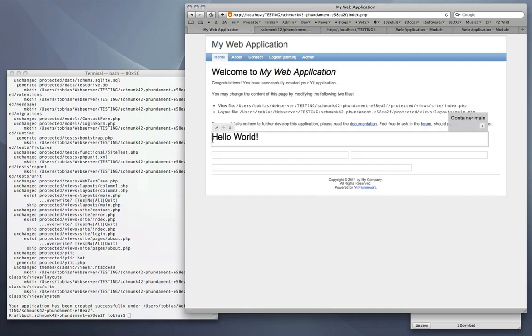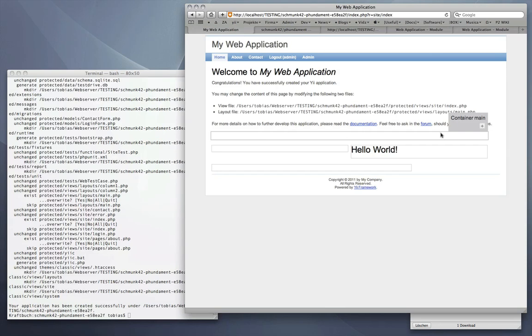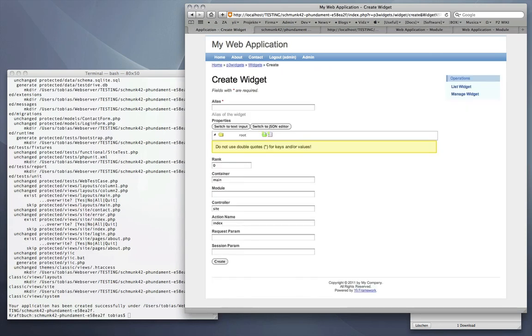And if we now go back to the home page, we see, okay, the widget is getting rendered by the container. We can drag and drop the widget to another container. It's already updated in the database. For example, we can add any type of widget.